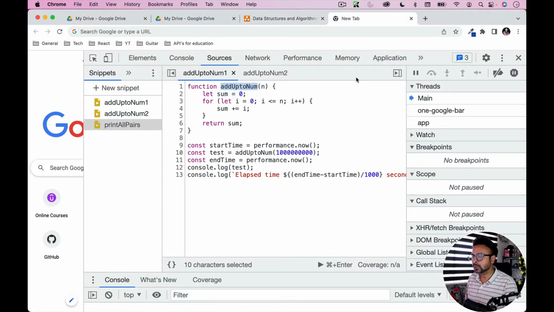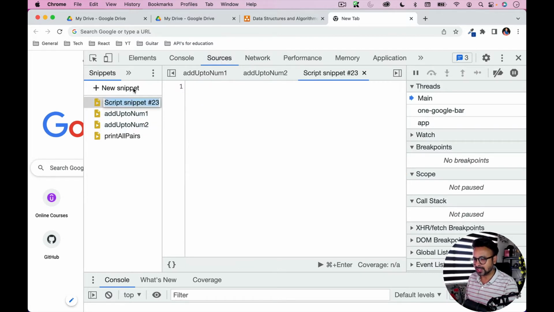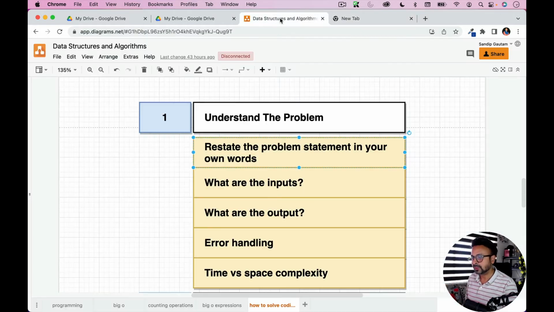So let's open a new tab, go to the sources tab, and add a new snippet here. I'm going to write a function called find common items. But first of all, step number one, restate the problem statement in your own words.